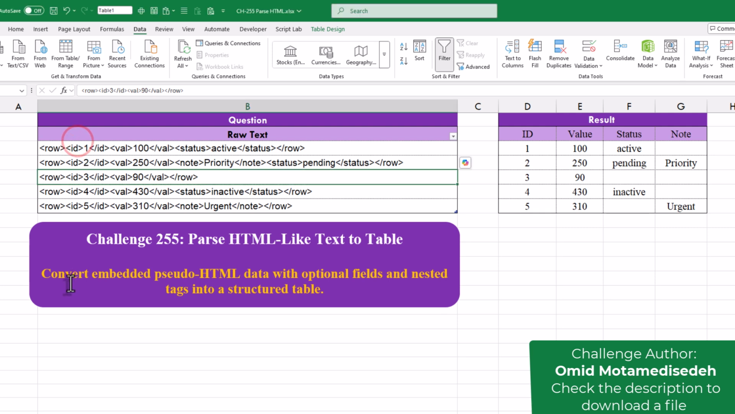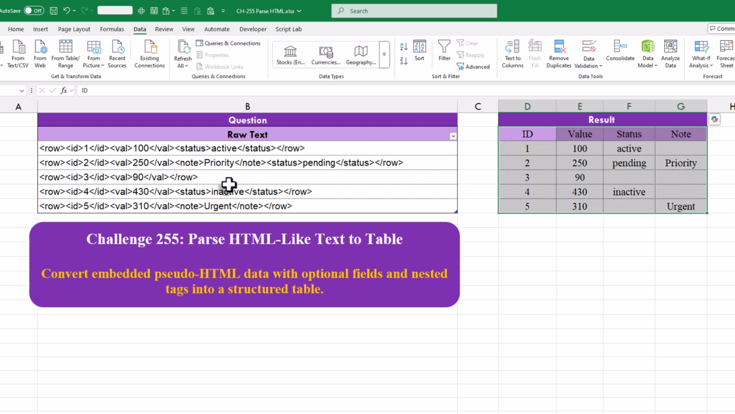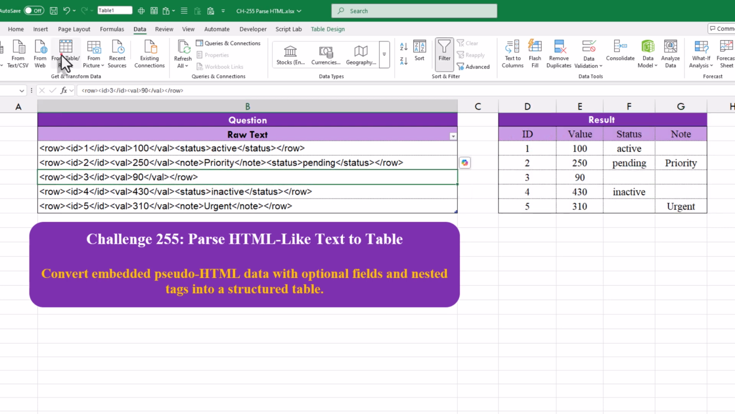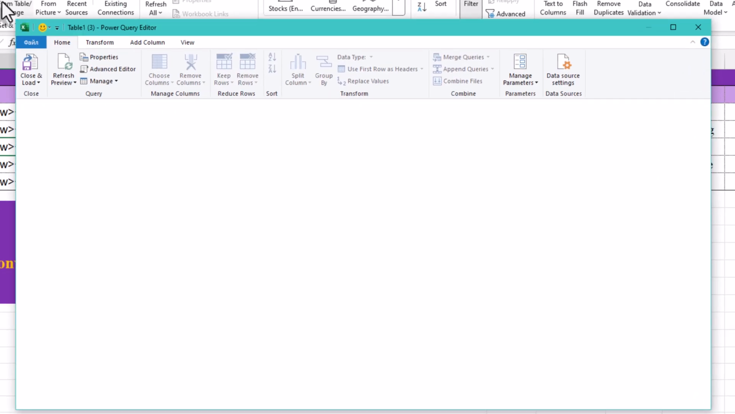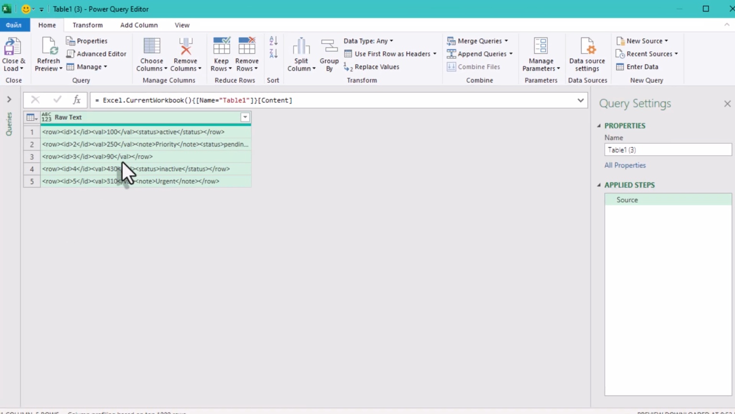Got a column full of weird text like this? That's where parsing comes in, pulling out just the parts you need: ID, value, status, and so on. So let's turn this column into a proper table with columns like ID, value, status, and node. Let's start with the hands-on approach.